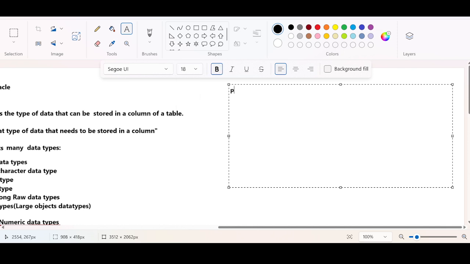P is nothing but precision. Precision is what? Precision is going to count all the digits from left to right. So what do you really mean?